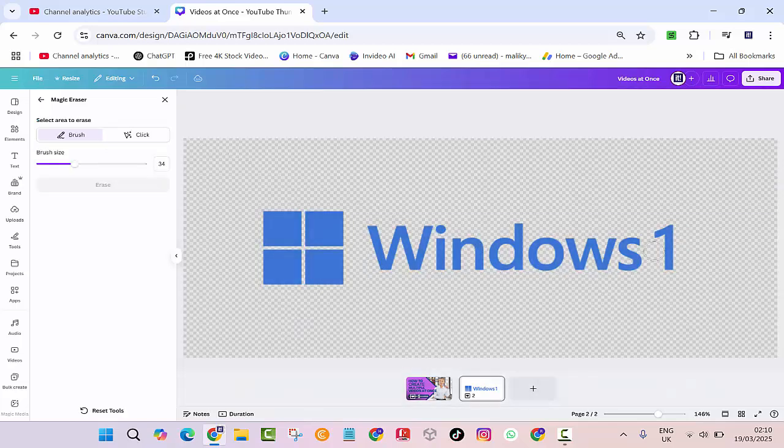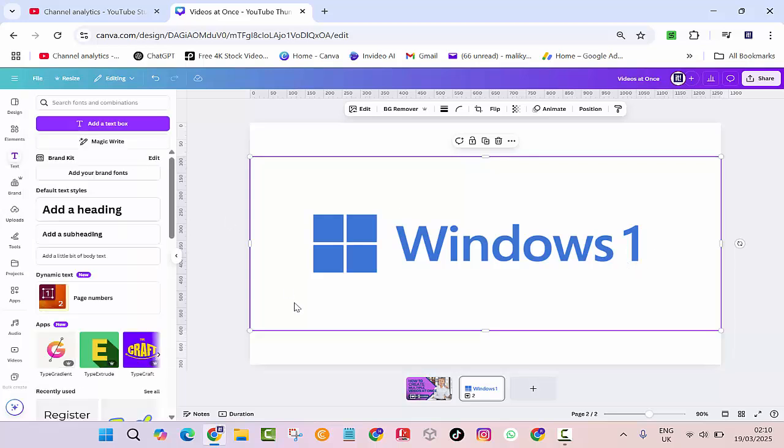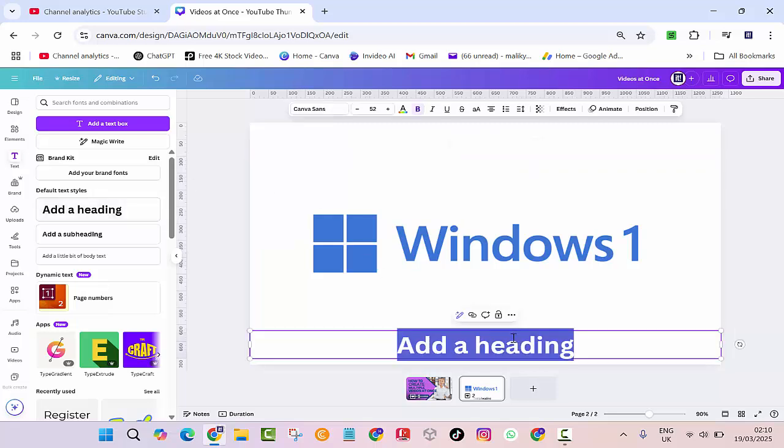So right now I have Windows 1. So I'm done in here. I'm gonna click on this X, and here you can see I have Windows 1 now. The next thing I'm gonna do is, in order to put 2 here, I'm gonna click on text, and then let's click on the heading, and then I'm gonna put 2 here.